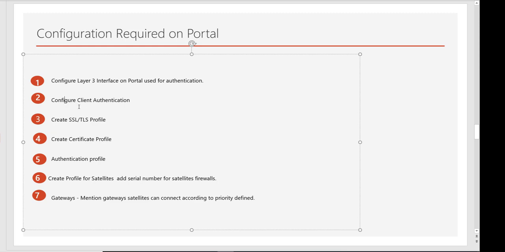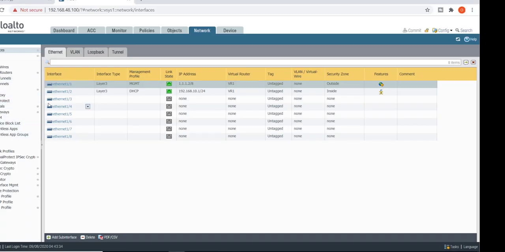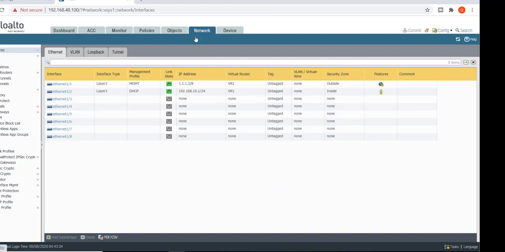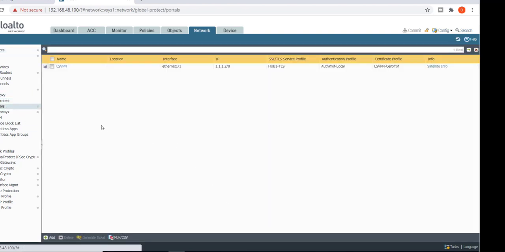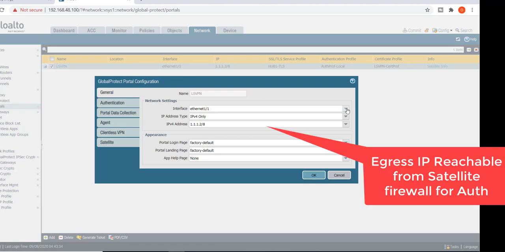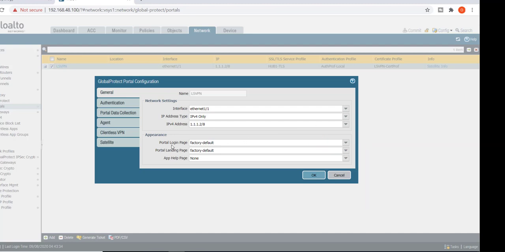Next piece of configuration that we need to do is to configure a client authentication. So the next step to start with configuring LSVPN is we need to go to network tab. Then under network tab there is GlobalProtect, and below GlobalProtect there is this portal configuration. So in this case I have started with this, and then I have selected interface as ETH1.1/1, that is our egress interface. IP address has been mapped, and this login page, you can customize that later.